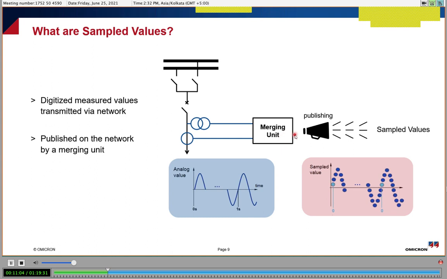So again, these are also multicast. One publisher can send the sampled values, and many subscribers can subscribe to it at the same time on the same network. And how it works, this is the analog value, this blue color here. I'm trying to move my cursor. And in digital form, we will just have some samples. Instead of having the continuous waveform, we will have certain samples per cycle. And then we call that sampled values.